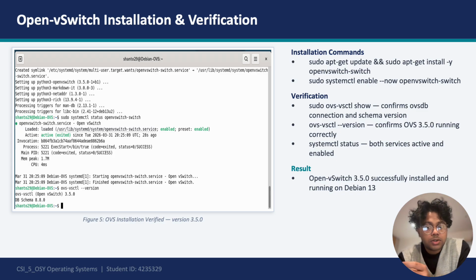In the next step, installing Open vSwitch on Debian was straightforward. Using the apt package manager, I ran apt-get update followed by apt-get install openvswitch-switch, which pulled in OVS version 3.5.0 along with all its dependencies. I then enabled and started the service using systemctl, which ensures OVS starts automatically at boot.